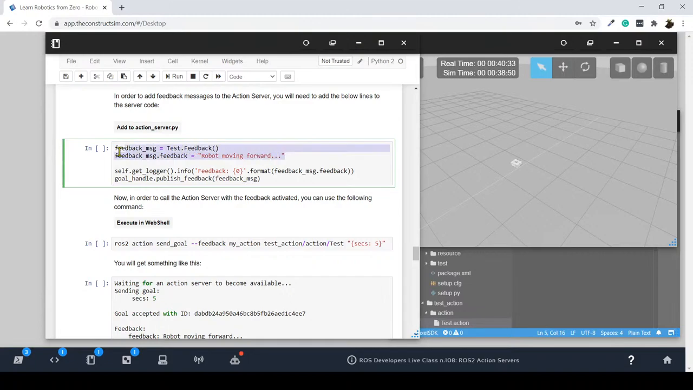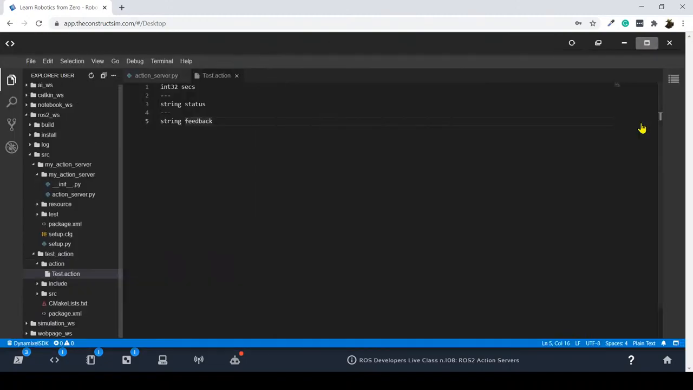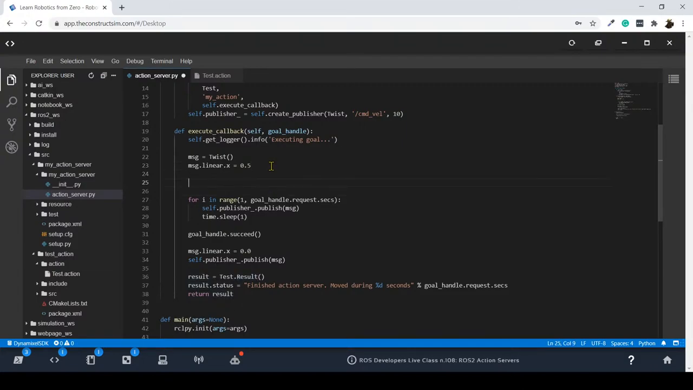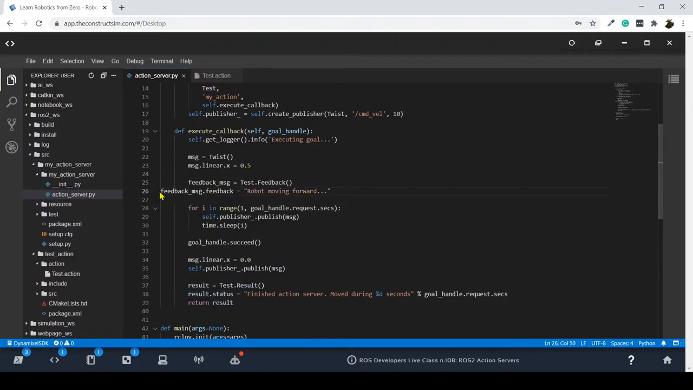Then where can I add this? Let's get these two first lines and let's add it to our code. Let's say, for instance, we can add it here before the action takes place. So here where we are defining all the messages, I'm going to define my feedback. Then where should I publish my feedback? Can somebody tell me? Where should I publish my feedback?